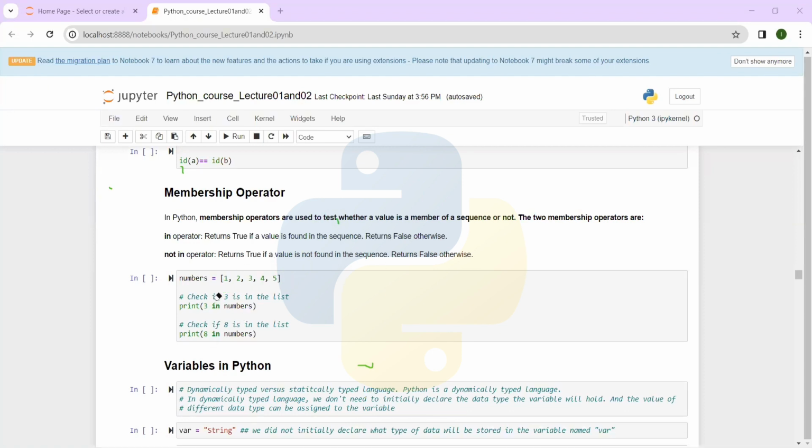Whether this 3 exists, whether we have a 3 in this list or not? Yes, it exists. So the in operator will check whether whatever is on the left exists in the data collection on the right or not. So this is what it checks.